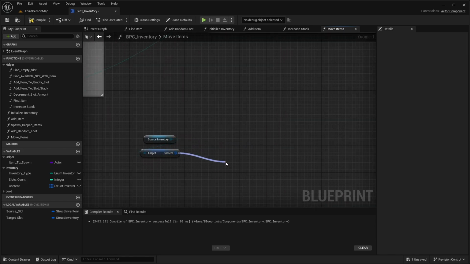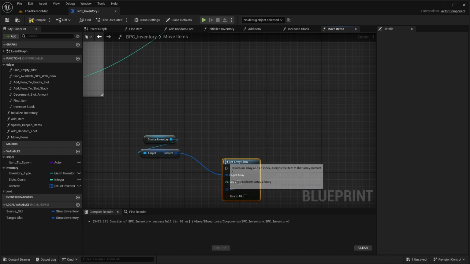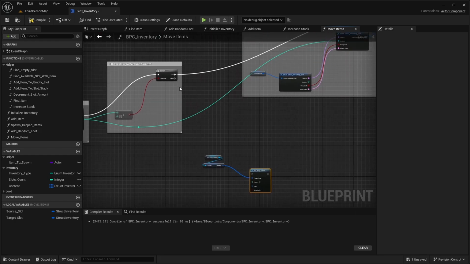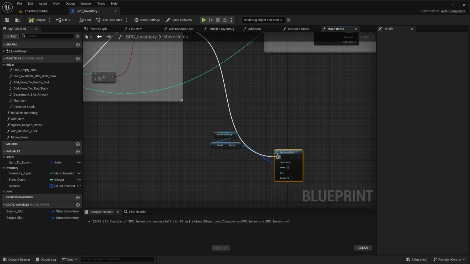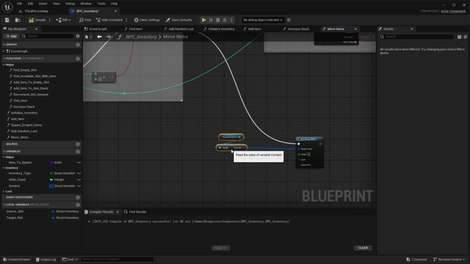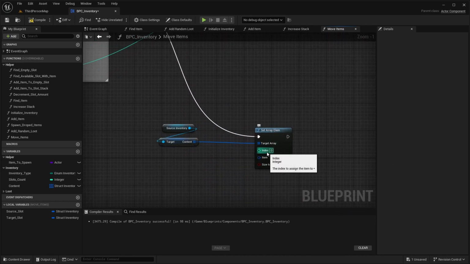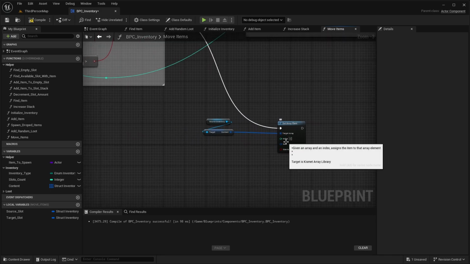So let's drag from this and type set array element like this. Let's connect from the false of this branch here like this. Let's connect from the index here. Let's connect the index. So this is the source index.